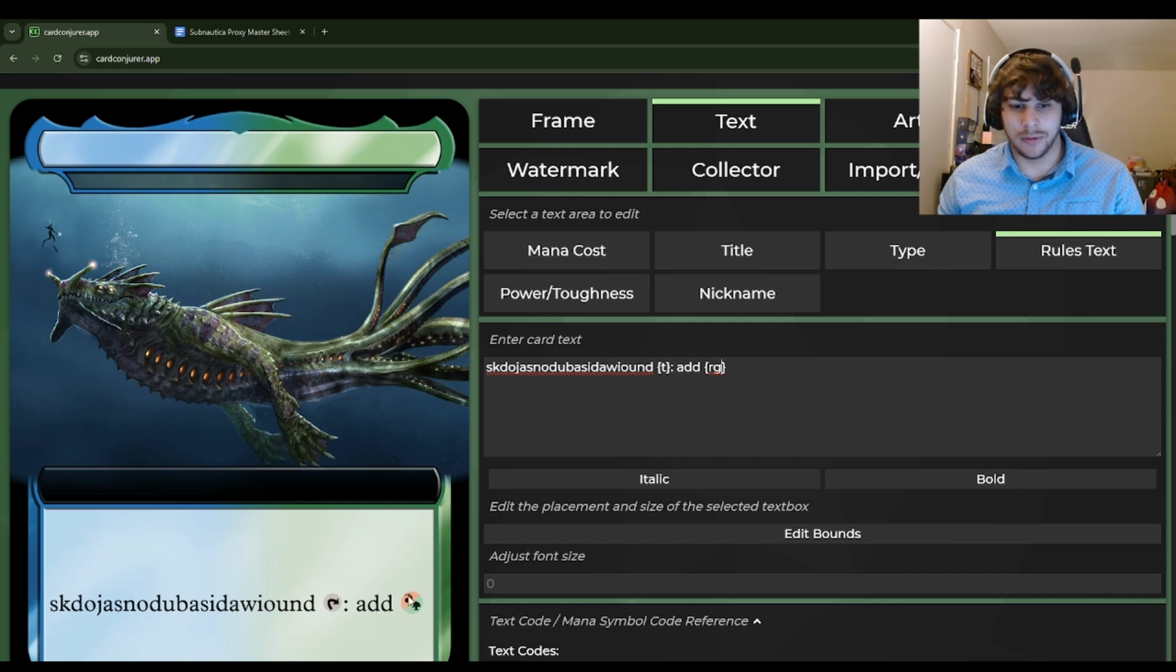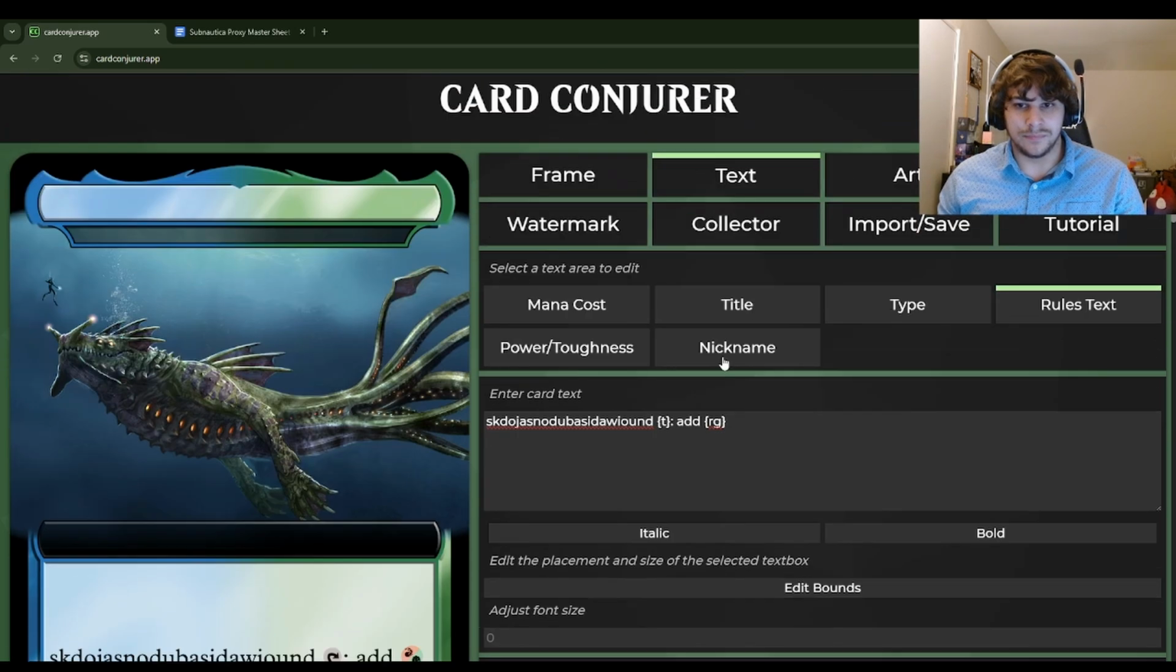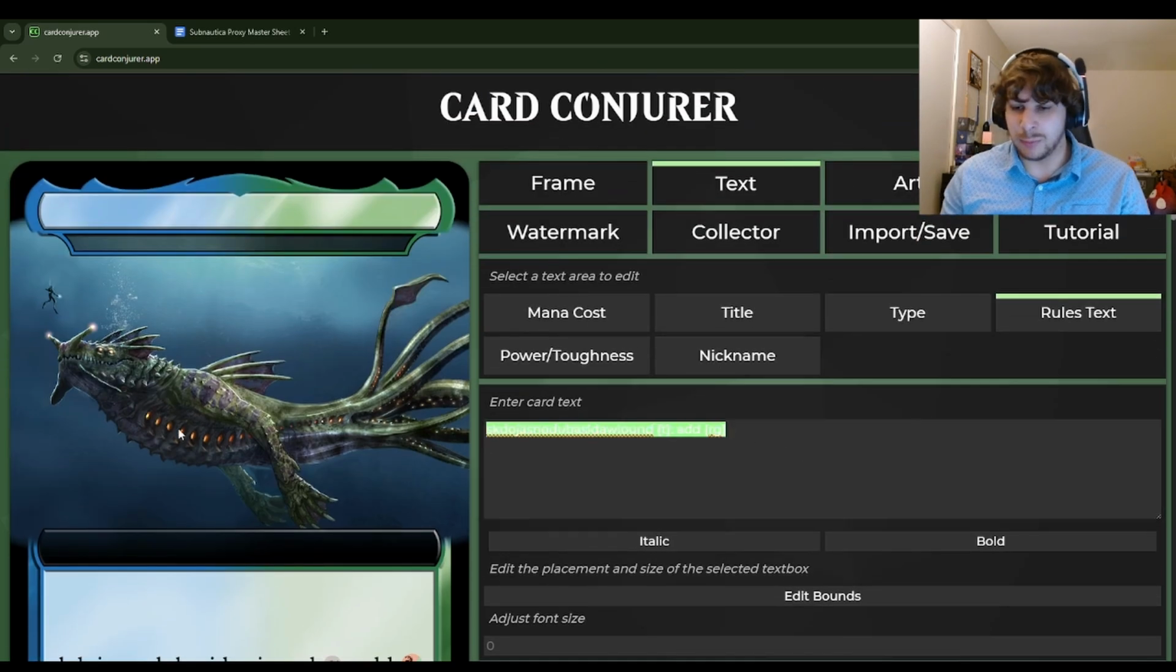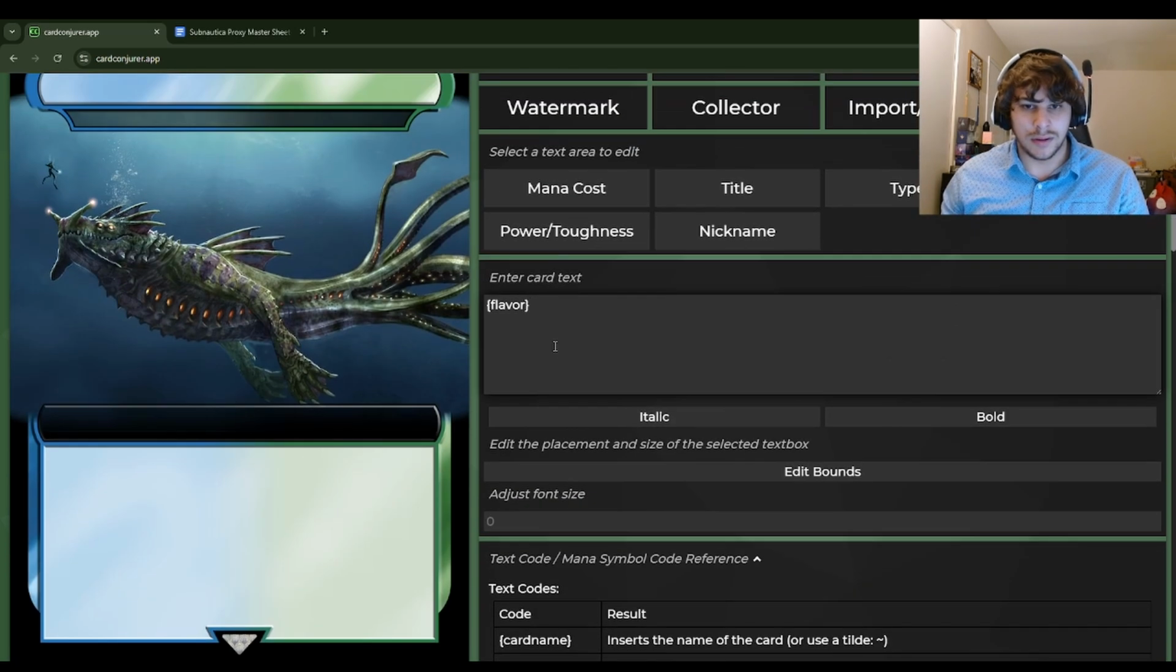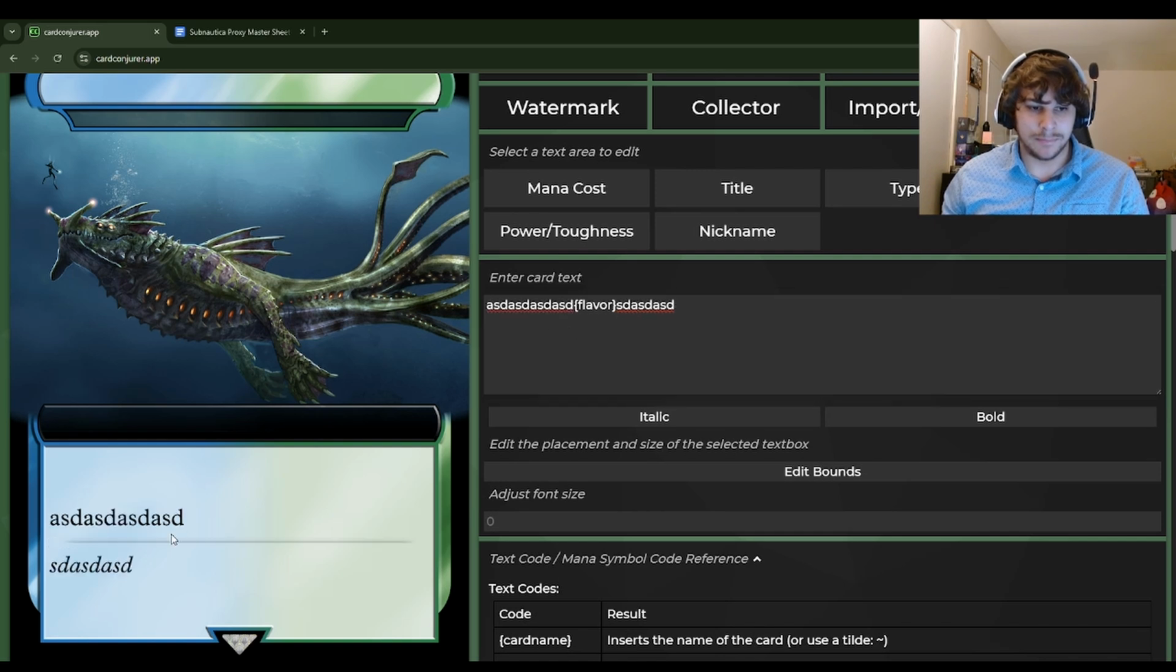You can add red or green, and tap is of course the brackets T. So yeah. And then when you want to add flavor, you put in bracket flavor, and then type whatever you want. Oh, there's got to be words before that. Yep, you can see that.